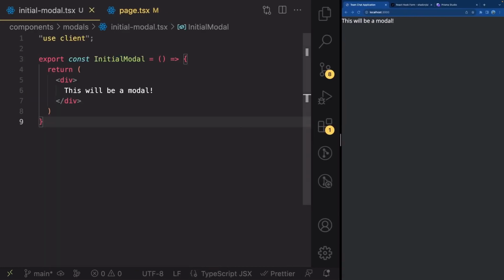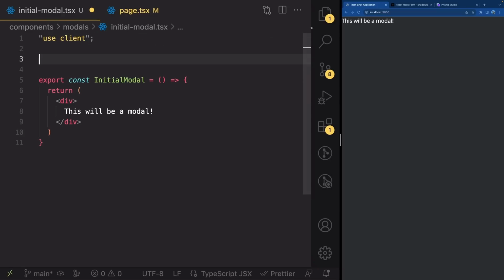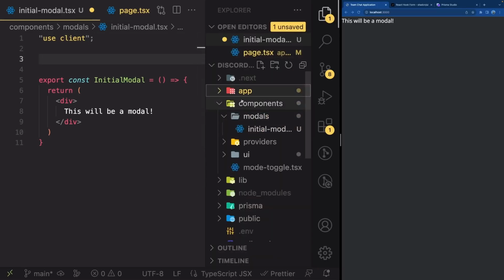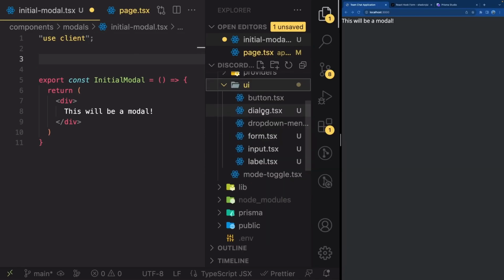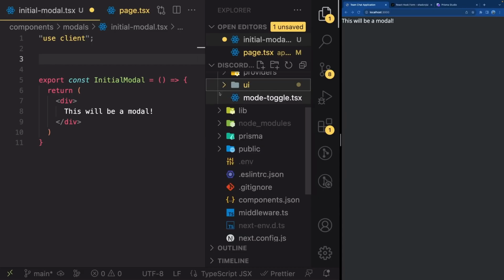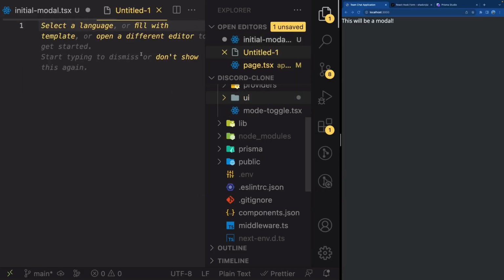So let's actually import everything we need from the dialog, which we just added in Shadcn UI. Let's take a look at our components UI right here. Now you should have the dialog.tsx, the form.tsx, input and label.tsx. The button and dropdown existed here before.